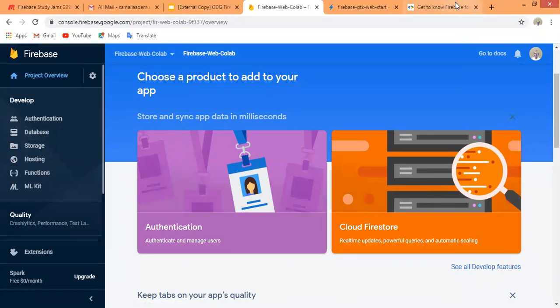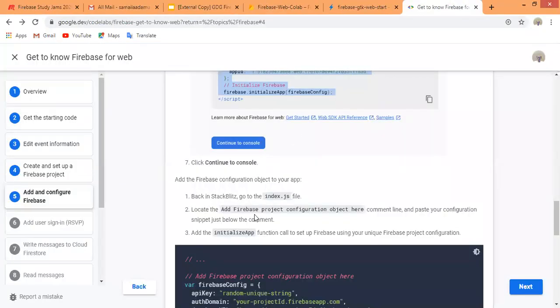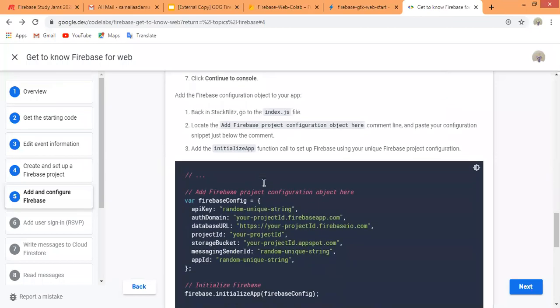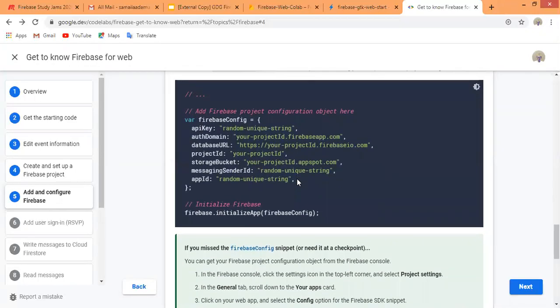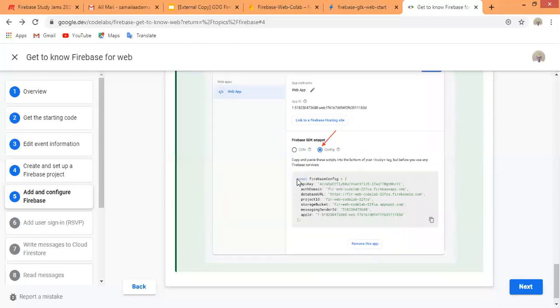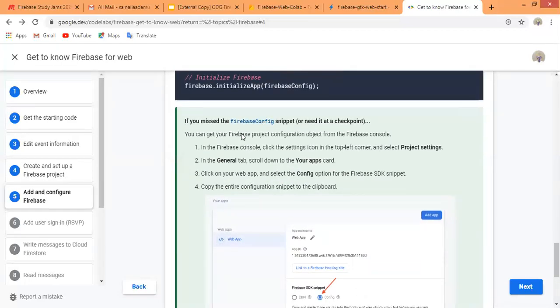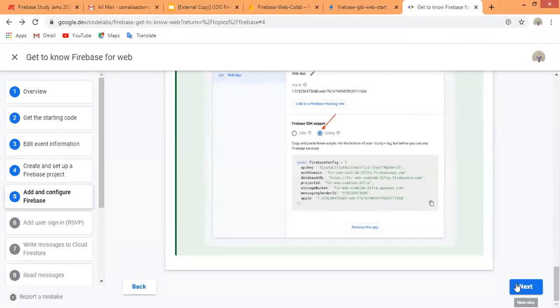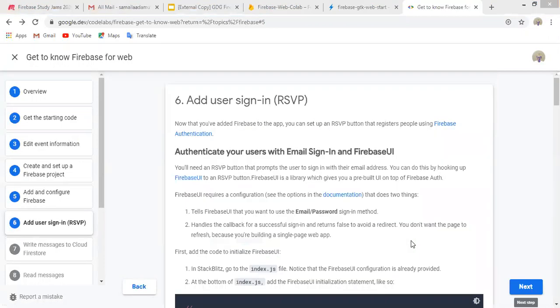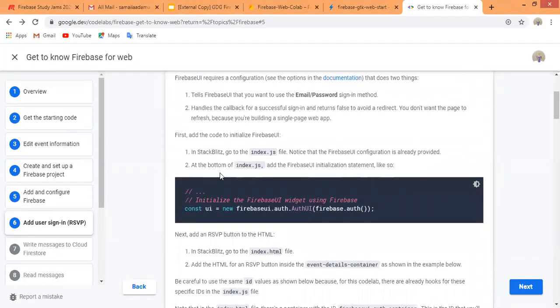Okay. Now next, we're going back to index.js. We paste into the place where we were asked to initialize our file here. If you missed the configuration snippet, you can just quickly go back to your apps and click this. So we're going next. We're going to add our user sign in using the Firebase UI and our email to start.